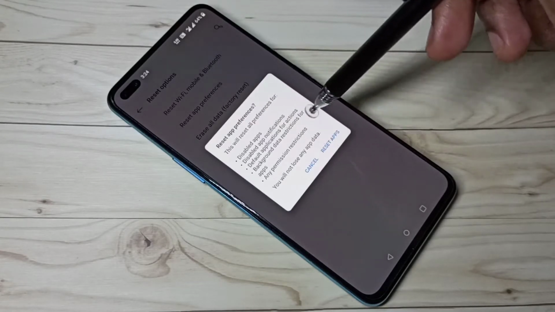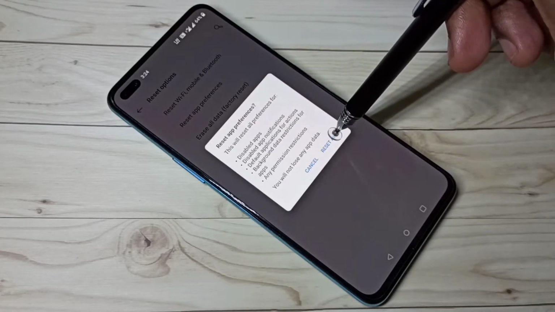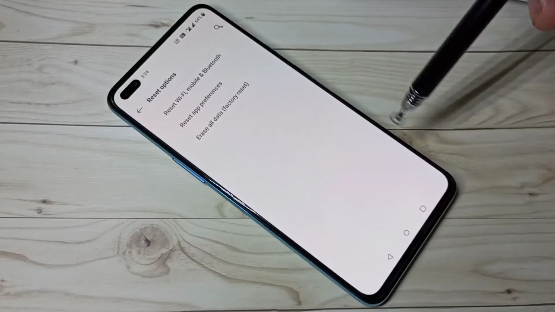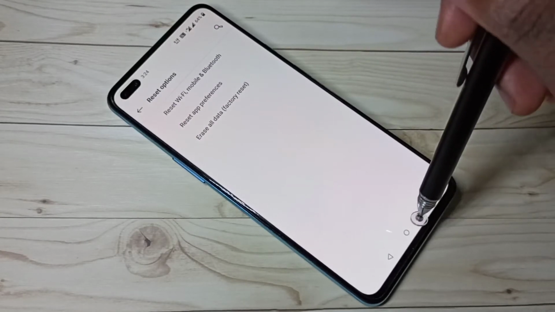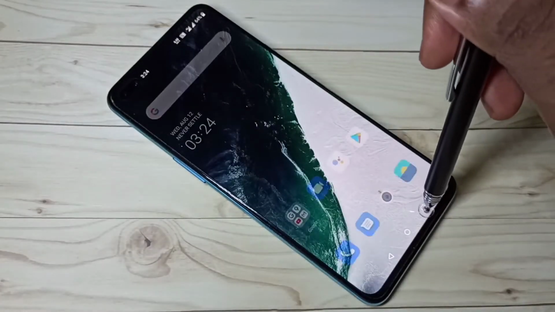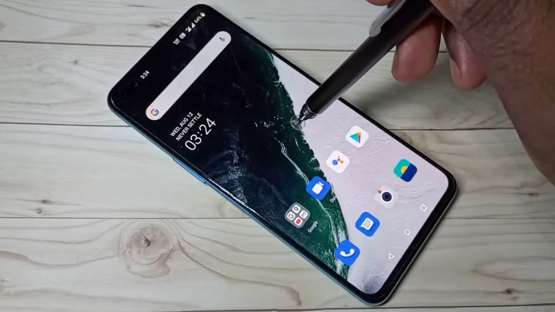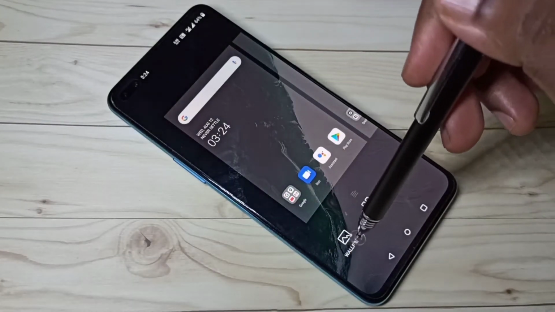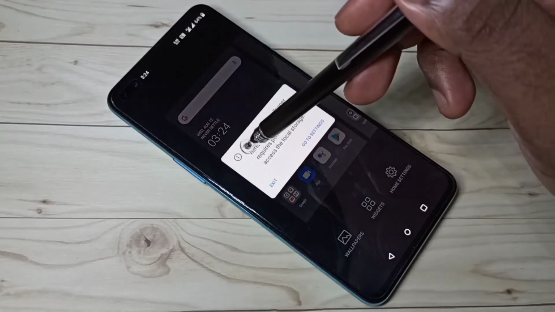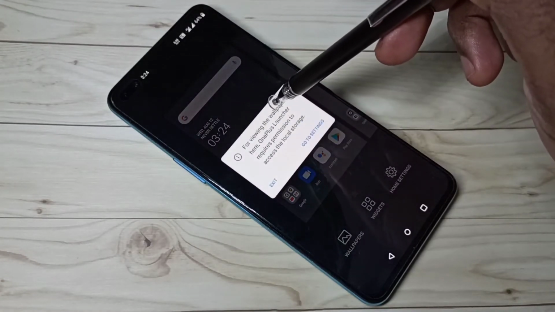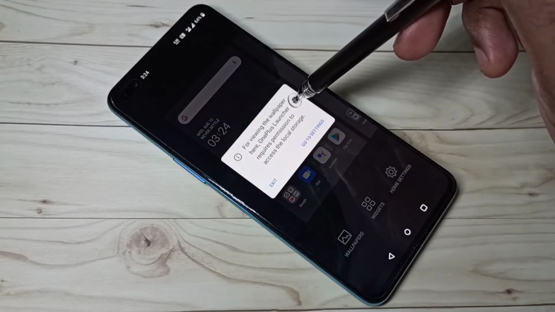Okay, so let me tap on reset apps. Okay, done. So let me verify that. You can just try to change the wallpaper. Tap on wallpapers. You can see it's again asking for permission.